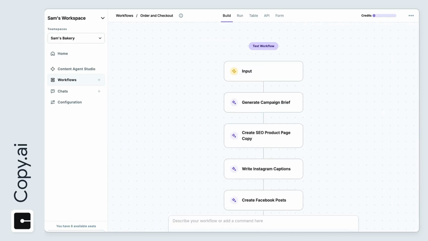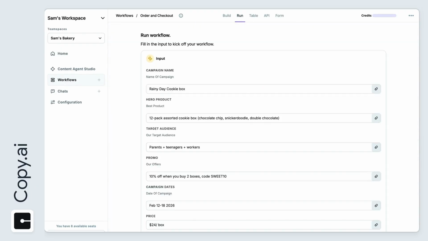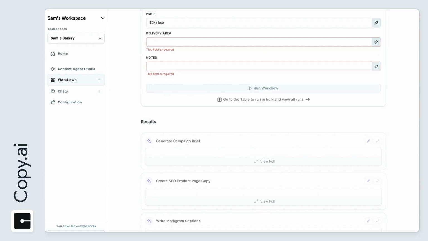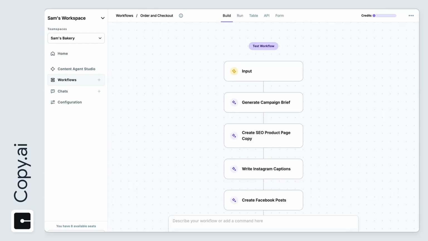Here's how running a workflow works. View the Build tab of the Order and Checkout workflow. Click the Run tab. Fill in the campaign details. Scroll down to continue filling the form. Fill in the remaining required fields. Click the Run Workflow button. Workflow started.